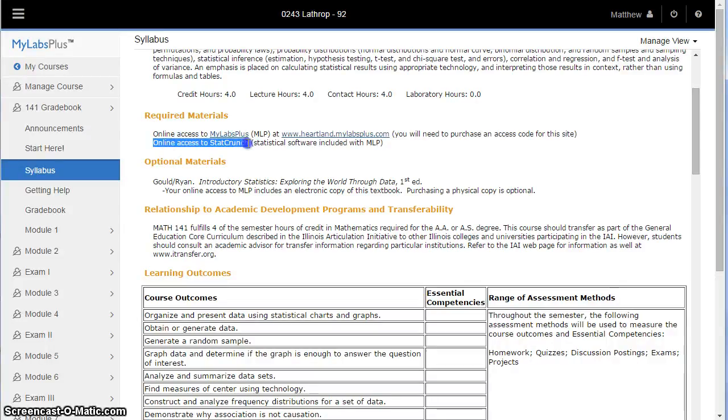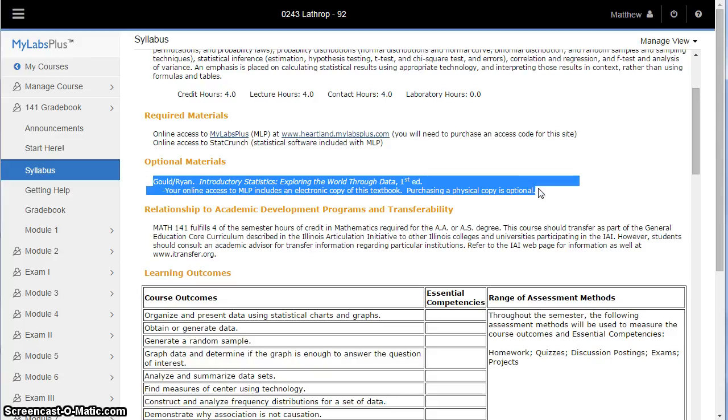You're going to need access to StatCrunch, but that comes along with that access code. So once you have an access code, you'll also have access to this statistical software we'll use throughout the semester. There's no required calculator for this course, but you're welcome to use a basic scientific or graphing calculator as you see fit. Optionally, you could purchase a physical copy of the textbook, but an electronic copy of the book is included in MyLabs Plus. So again, that course code really includes everything that you'll need for the semester.